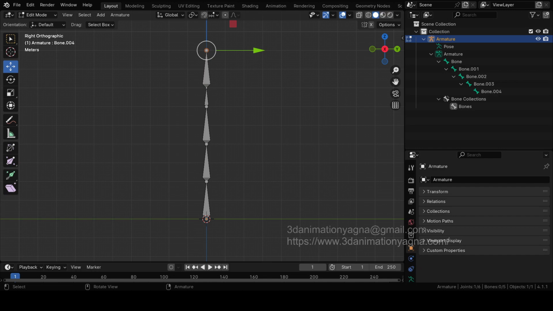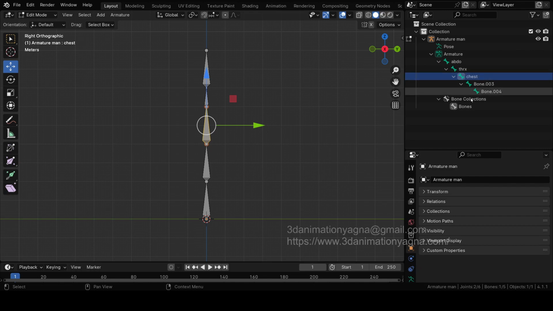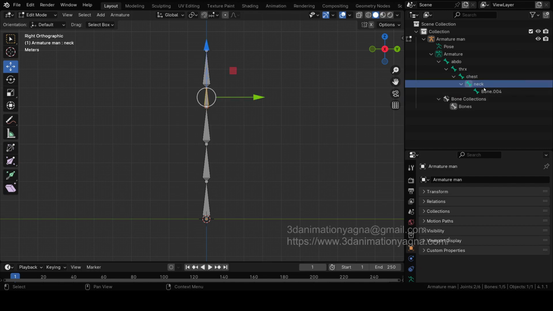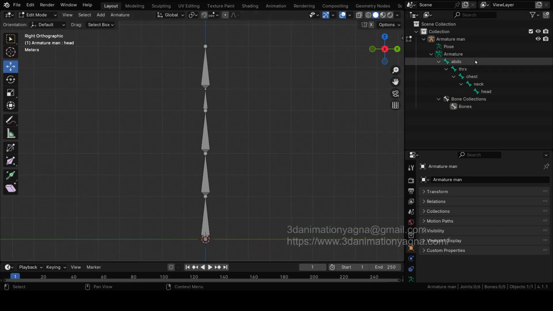Based on that only we have coined that. First three bones for what? Abdomen, thorax, and then chest, and then neck, and then finally head. Okay, right. Now we shall name it. So for the armature we can name something like man character something. Then this is abdo. This is thorax, chest, and then neck bone, finally head bone, right.